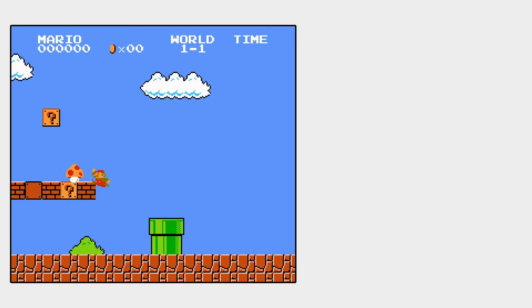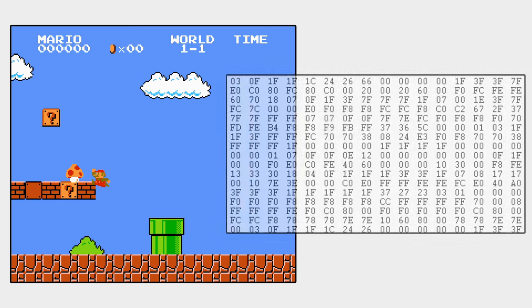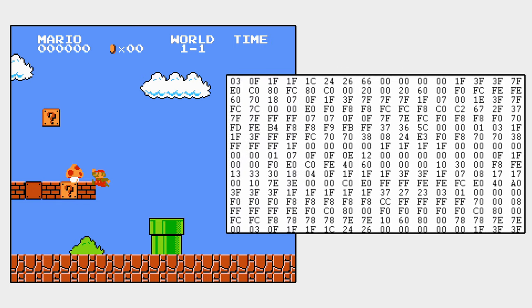Now remember, the NES was around long before the JPG or PNG existed, and so sprite data is stored in character ROM in a unique way.